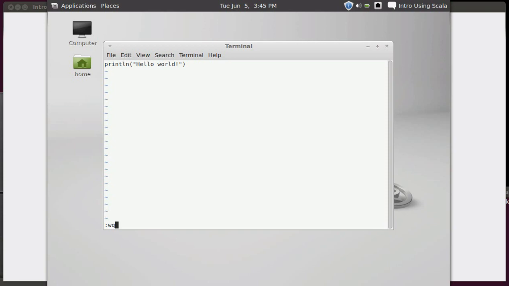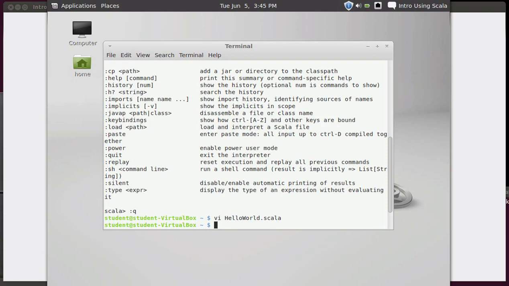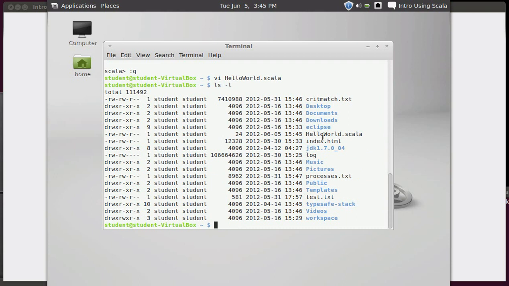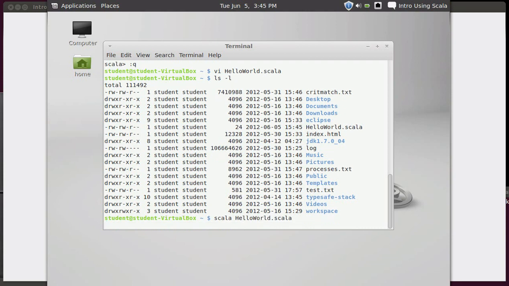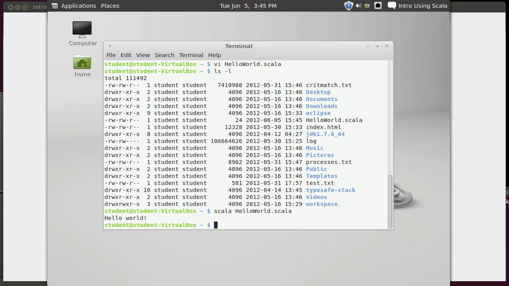So if I write quit that, we can now look, and indeed there is a helloworld.scala. It's a small file. But now I can run scala on that file, and it actually goes through and does some work, takes that file, processes it in various ways, and then runs the result, and you can see here it prints out hello world.